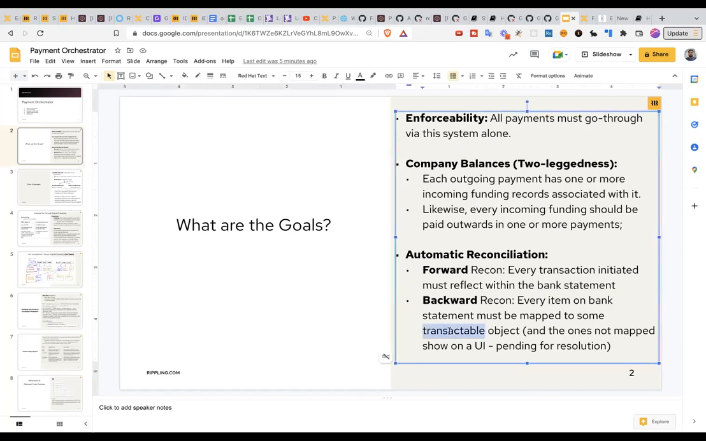Now, what is a transactable object? It can be Rippling-initiated payments. So Rippling creates ACH and wires, right? And with ACH, you can debit the client or credit the client. But these are both Rippling-initiated. Similarly, wires, which Rippling can use to pay certain third parties, are another thing which Rippling initiates.